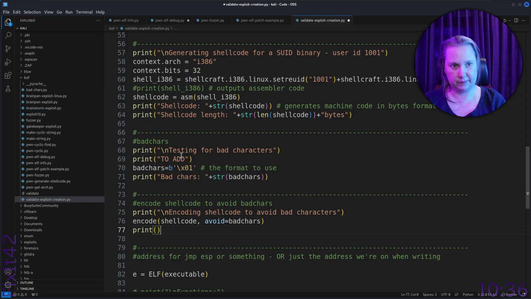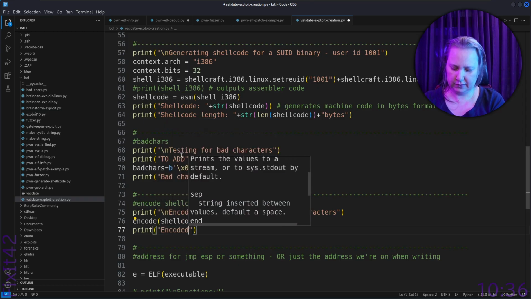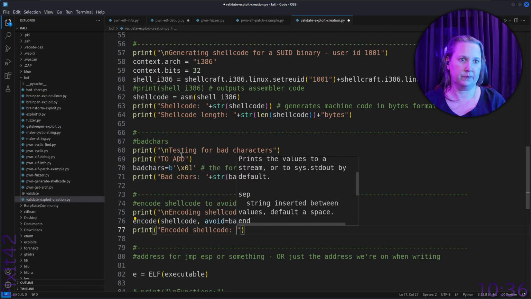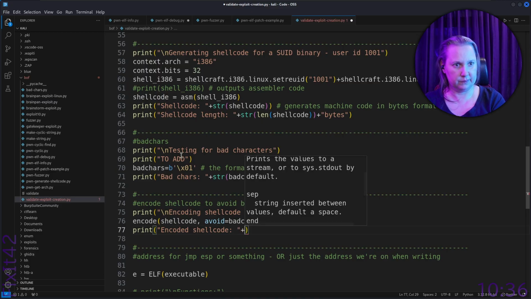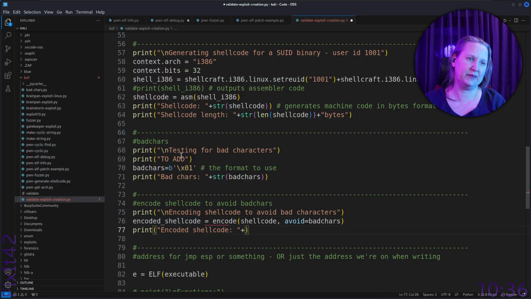Print encoded shellcode plus encoded shellcode. Make the variable names readable, right? This is so stupid.